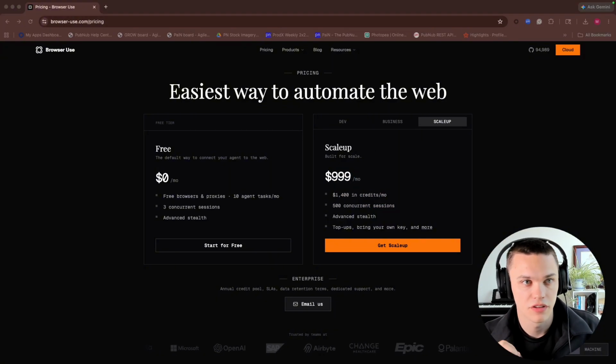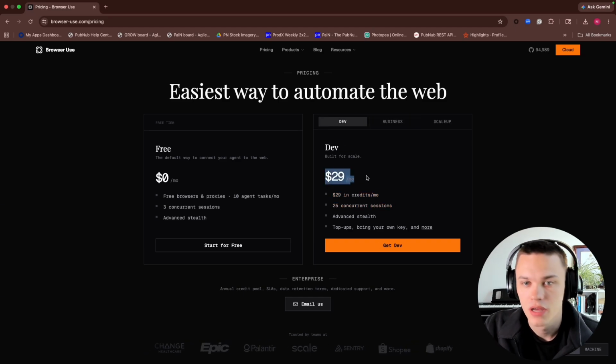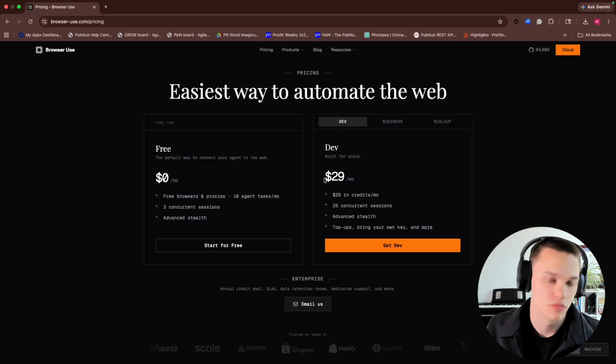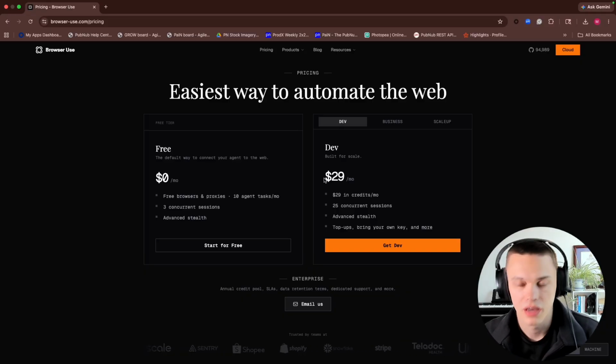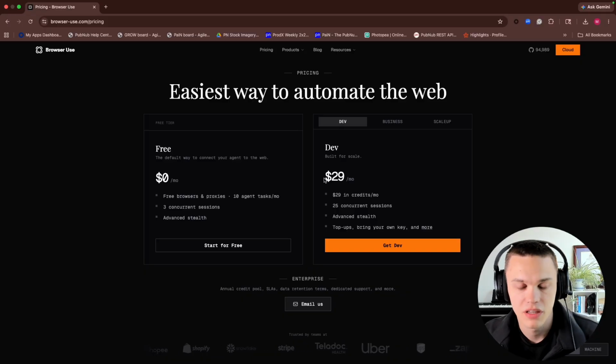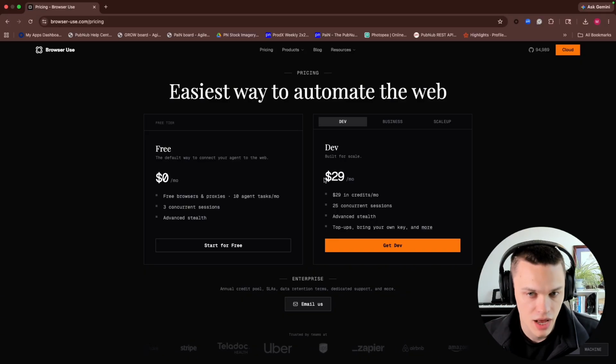So this product, Browser Use, is an open source product, so you don't have to use the pricing plan that they have here. This is if you want them to essentially host the browser for you, host the model for you that you're going to be using and all that. That's why you're paying the money. Browser Use is open source, and you can use it completely for free, but you're going to have to provide your own browsers as well as your own LLMs.